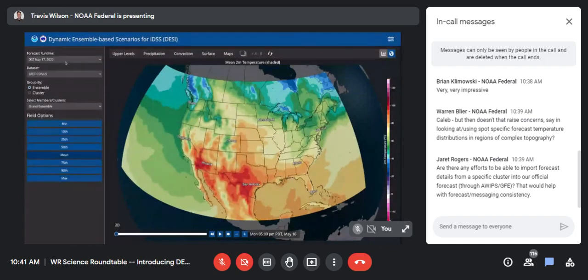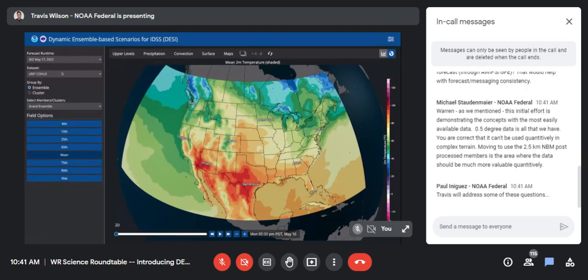But anyways, with the plan view charts, they're set up the same as the point view. You can change the runtime. As we get different data sets, you could change the data set there. You can group by ensemble or cluster. We'll go over clustering in a second. And we have this new select box here where it says Grand Ensemble. That's what you're looking at. But if you wanted to look at the European, you can change that select box to the European or the GEFS, whatever you'd like. But let's just keep it on the Grand Ensemble.